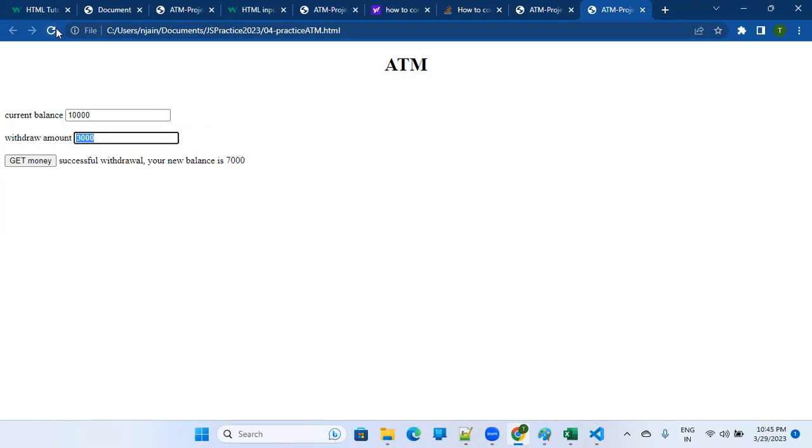For other people, if you're not able to understand what I'm saying, I'm repeating. Let me withdraw 9000 rupees. If I click on get money, it's saying successful withdrawal, your new balance is 1000. One withdrawal is successful. Now, if I again withdraw 2000, it should not allow me, because it's saying your new balance is 1000. If I click on get money, it should say insufficient balance, but it is not saying that.